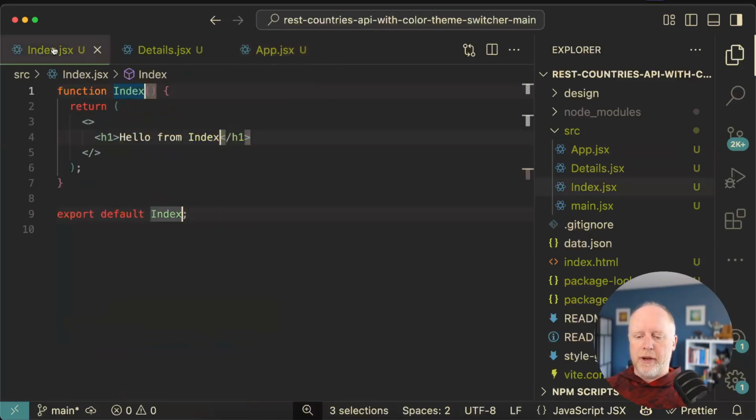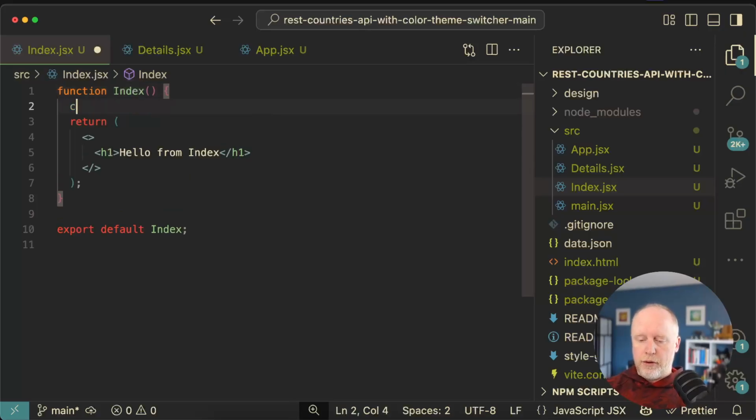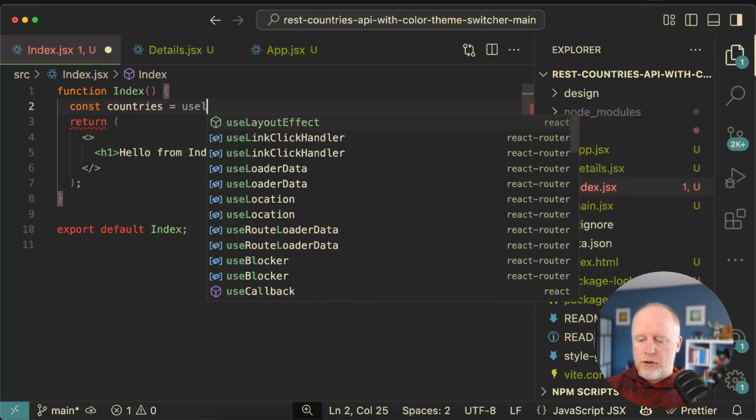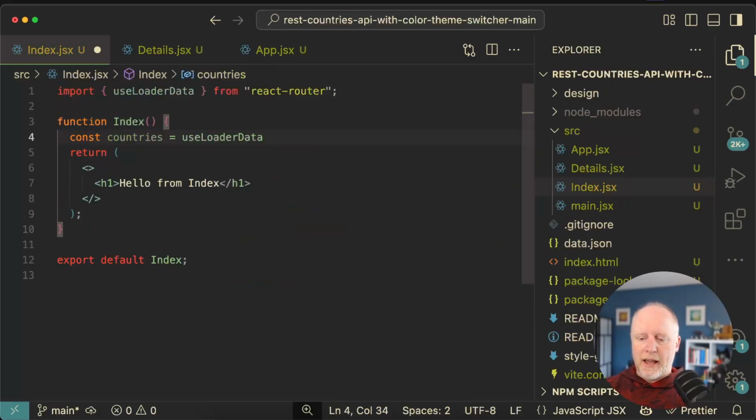Because we have this information, we should probably use it, which means that right here, we want to const countries equals use loader data. Again, that should import. And again, because we are using a context, we are going to use a hook to get at that information. It doesn't come through as props. It comes through the hook, okay?